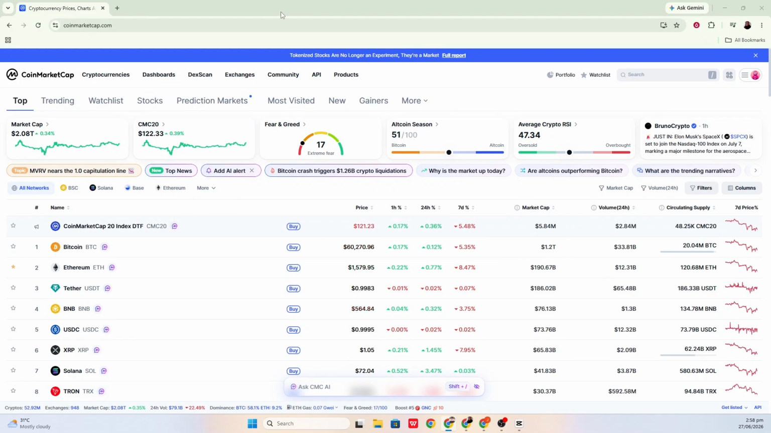In today's video, I will walk you through how to find new upcoming coins and tokens on Coinmarketcap. To find new upcoming coins and tokens on Coinmarketcap, open Coinmarketcap and go to the main page. On the top navigation bar, you will see different sections available.